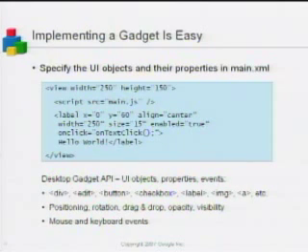So let's see how implementing a gadget is really easy. First, you start with declaring your UI objects and their properties in main.xml. In this case, we have a very simple gadget that just has a main view. You can think of the view as the main window or the main UI object. We declare a view with a size of 250 by 150, and in the middle of it, we place one text label. The text label says hello world, and we attach a click handler. When we click on the text label, something will happen.